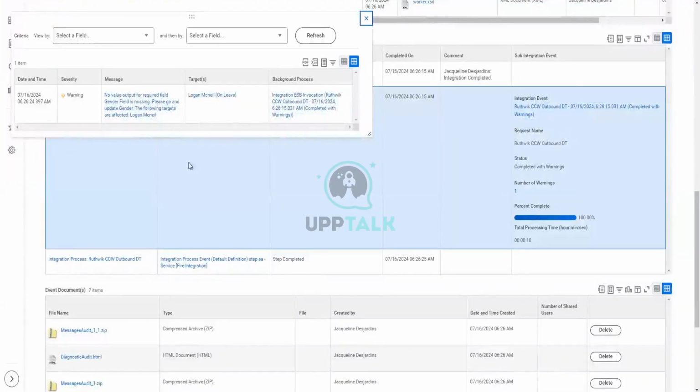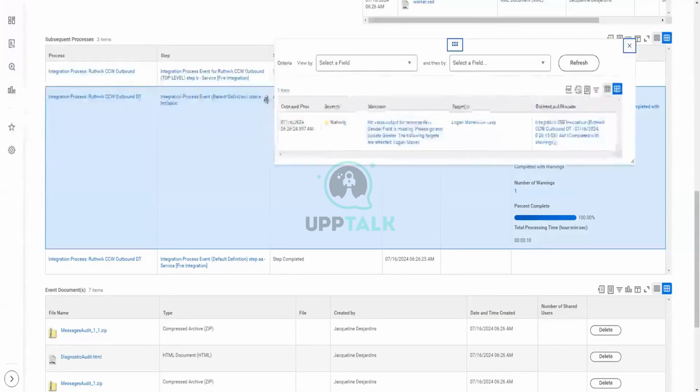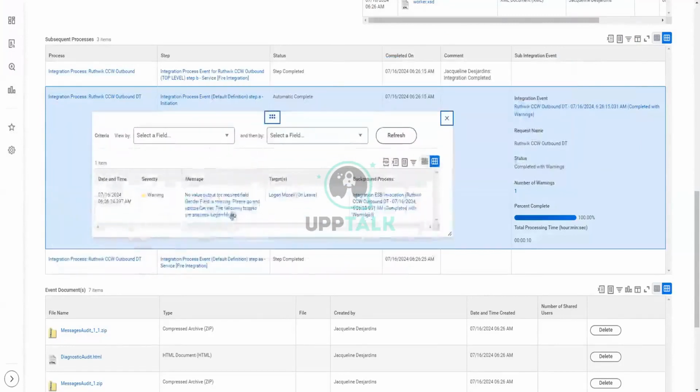Here, if you see, no value output for required field gender. For Logan McNeil, the gender value is missing. This is the validation I was talking about. Here in XSLT, this validation is something configured by us. If you see the message carefully, it says: the gender field is missing, please go and update the gender.